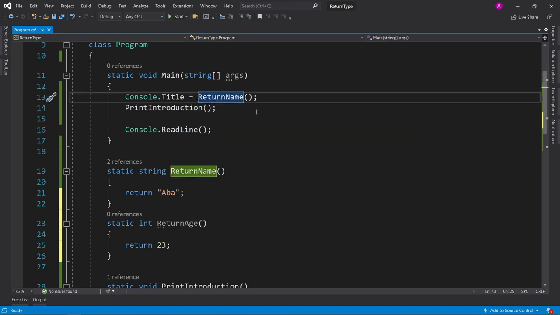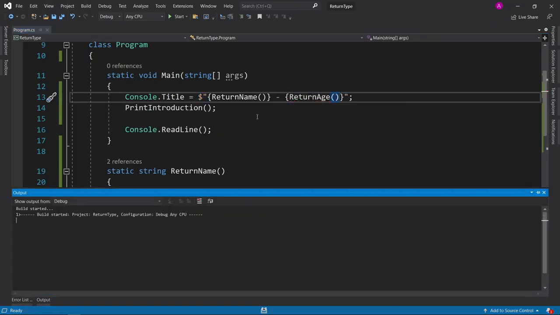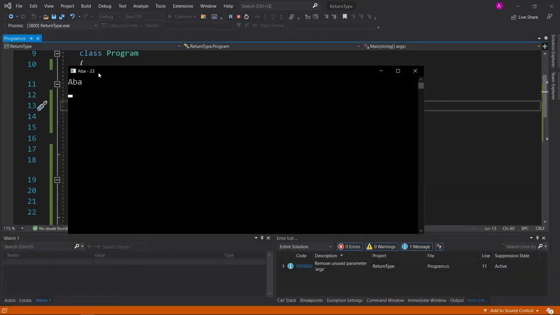And maybe in the title, what we can do is have string interpolation, wrap the return name, and maybe put a hyphen in there, and then we can say return age. So if we run the code now, you can see we have ABBA-23.